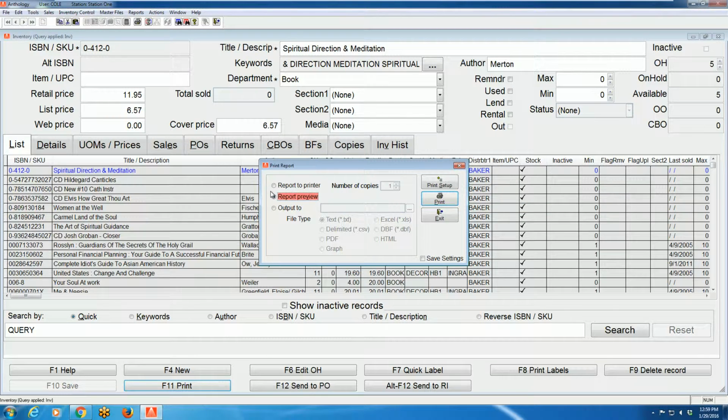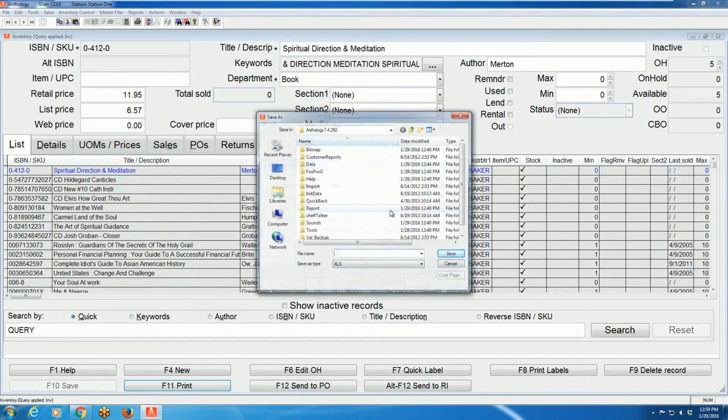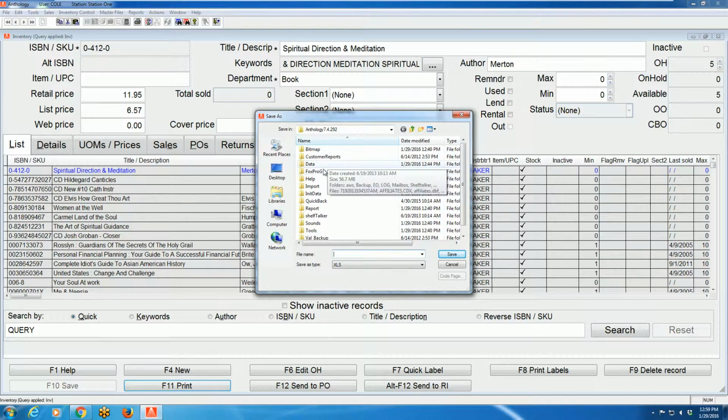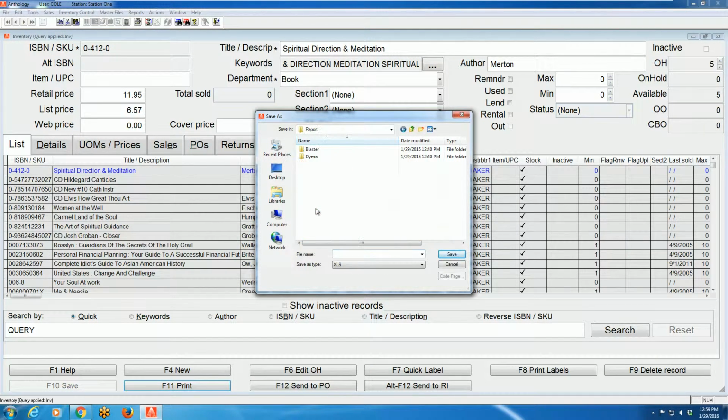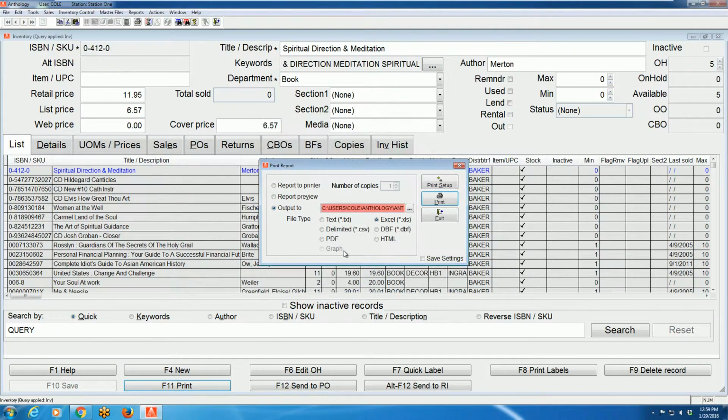Once you have selected the fields you want to print and clicked Print to move to the Print dialog, we can select where we want to print. If you say need to send this to Excel, you can select Output To, then pick your file type. In this case, Excel, XLS. Click the ellipses next to the output field. Now you can select a location to save your file.